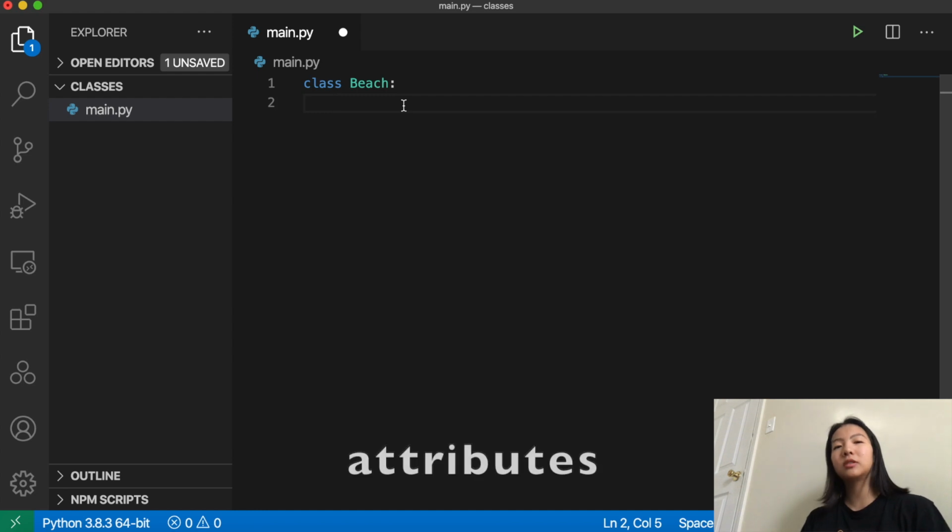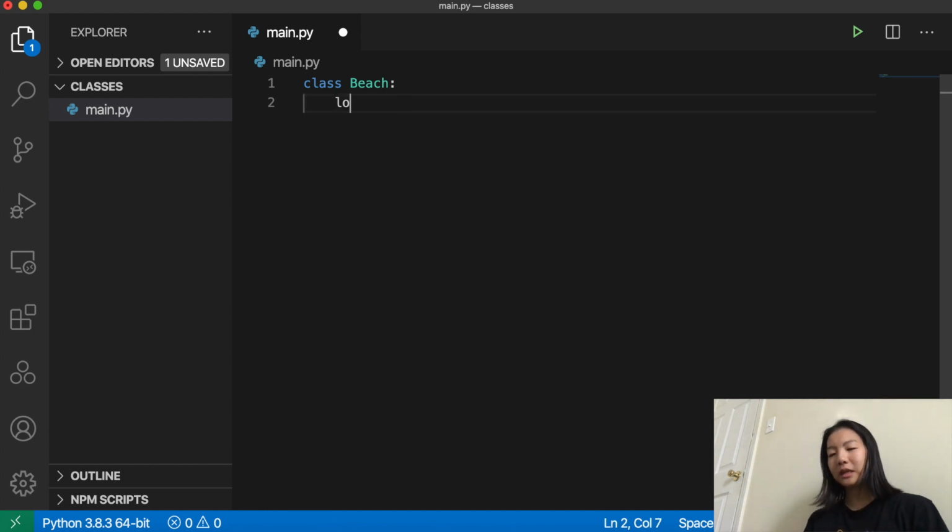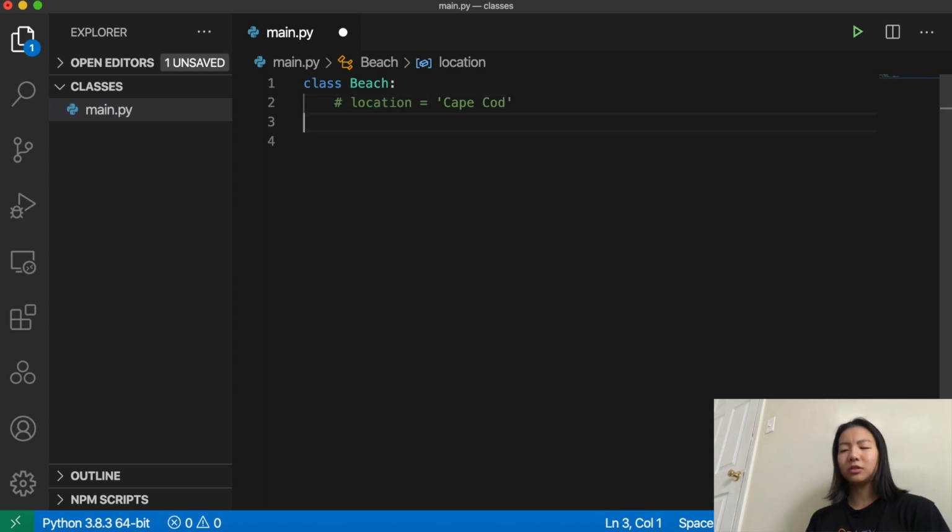And so basically you can define attributes of this class, and those are pieces of data that belong to the class. So for example, I can say location equals, and let's do Cape Cod. And technically that's really all you need in order to define a class. You actually don't even need this attribute at all. You could just pass and you would technically have a class. It wouldn't really hold much.